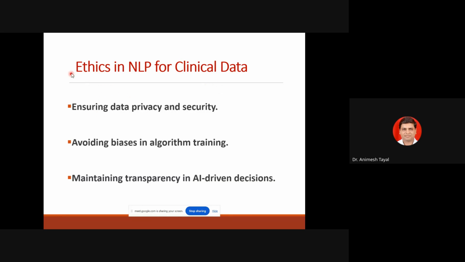Ethics is the most important word. Among these, we should know about the ethics in clinical data analysis. The most important is data privacy and security. If someone trusts you, as the developer or service provider, we need to ensure that the data stays private and secure, and is not shared with anyone. Avoiding biases in algorithm training and maintaining transparency in AI-driven decisions. Transparency is also an important factor.